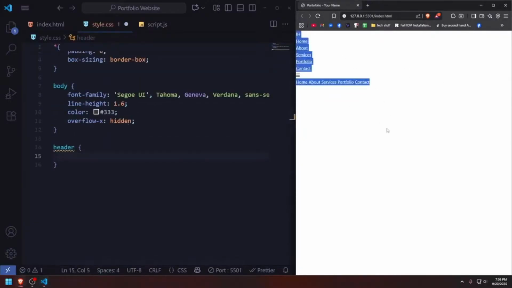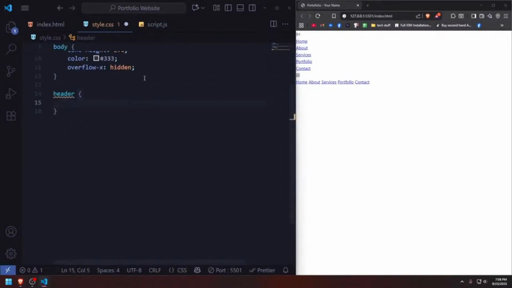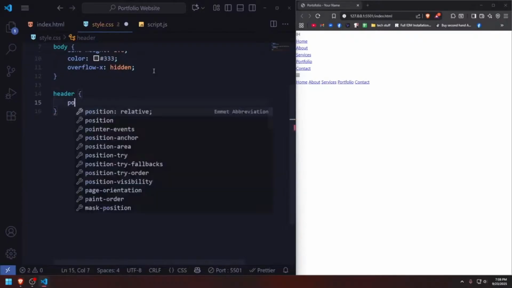So now we're actually starting with the header div, right? By the way, I really like this font, guys. What do you guys think? It's clean, no?